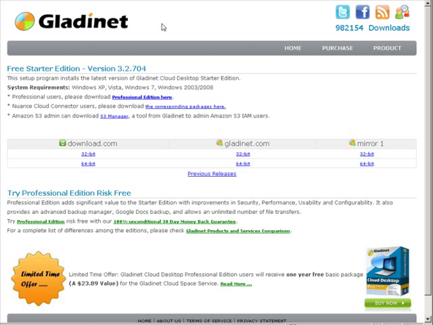So gladinet.com, and then go to the download area, and you want the free starter edition. So download whichever one you need, 32 or 64 bit. Obviously this is for Windows. So let's download this and install.